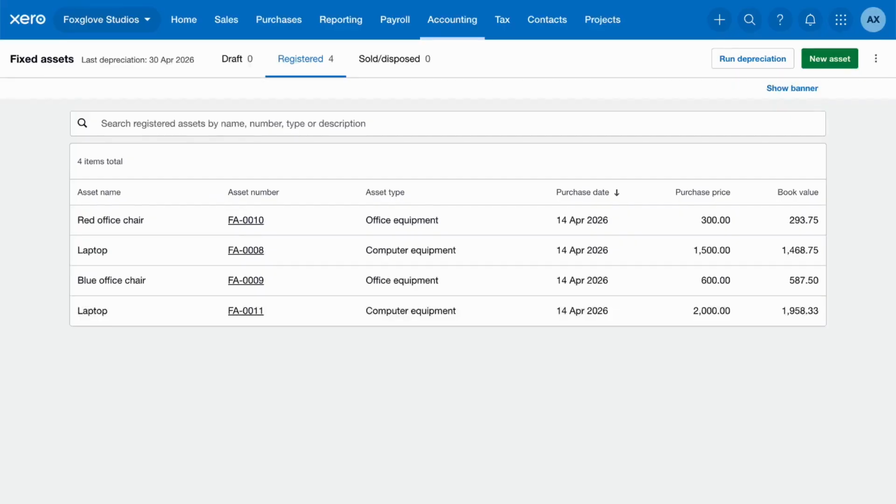So, manage your fixed assets in Xero to keep track of their value over time and automate depreciation. Search Fixed Assets in the Xero Help menu to find out more.